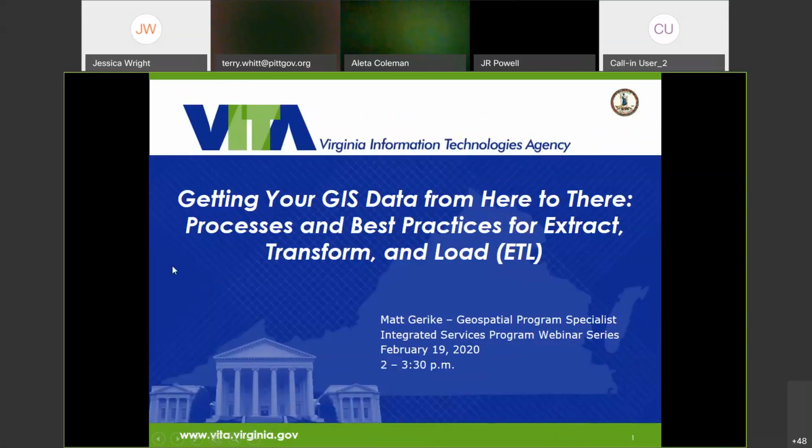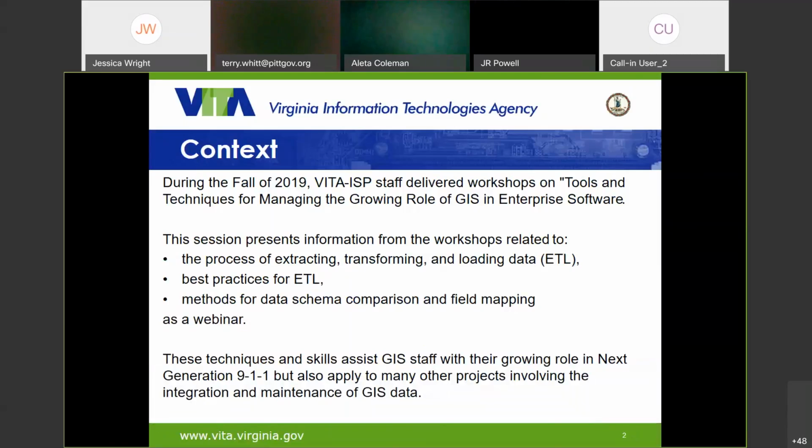And today's topic is going to be getting your GIS data from here to there, processes and best practices for ETLs. During the fall of 2019, ISP staff delivered workshops across the Commonwealth, and this session is going to present information from the workshops related to the ETL, best practices, and methods for data schema comparison.